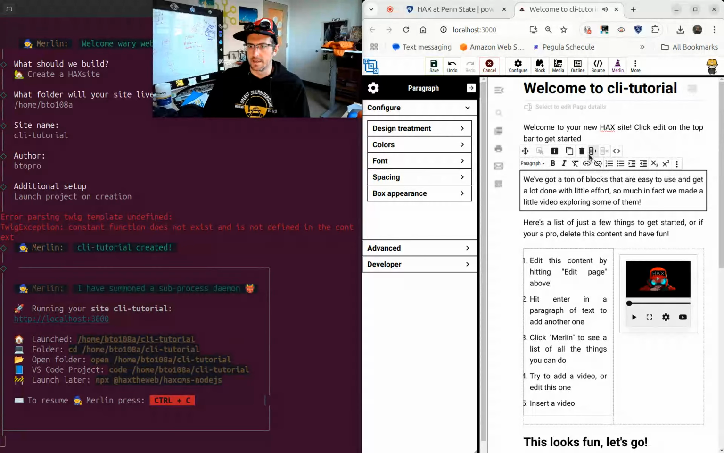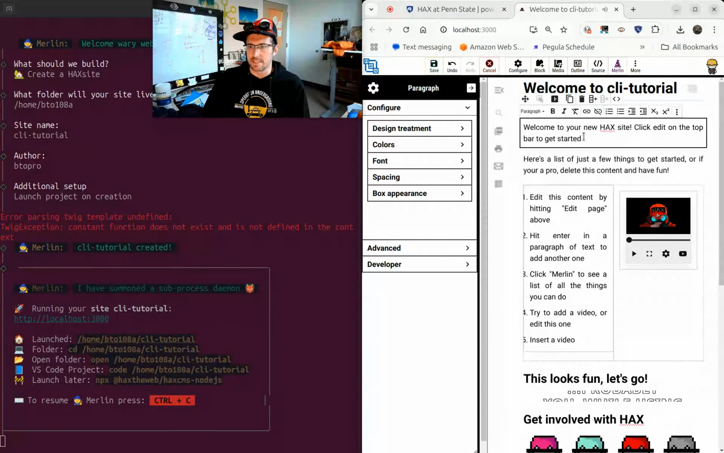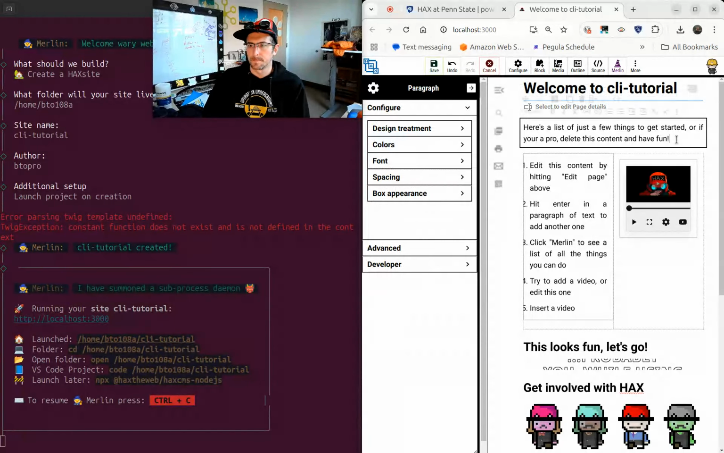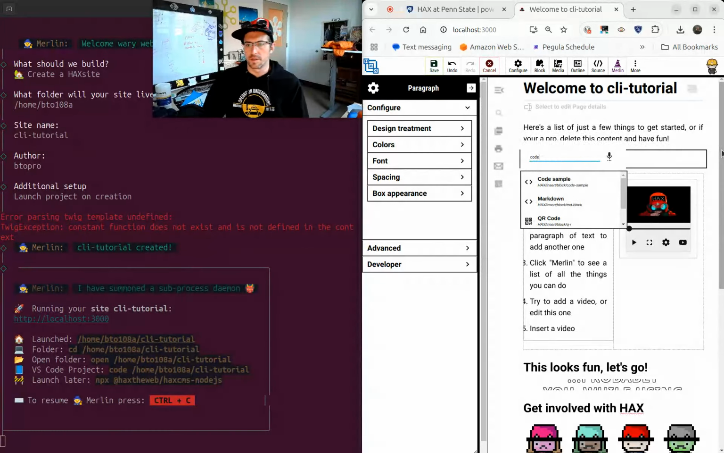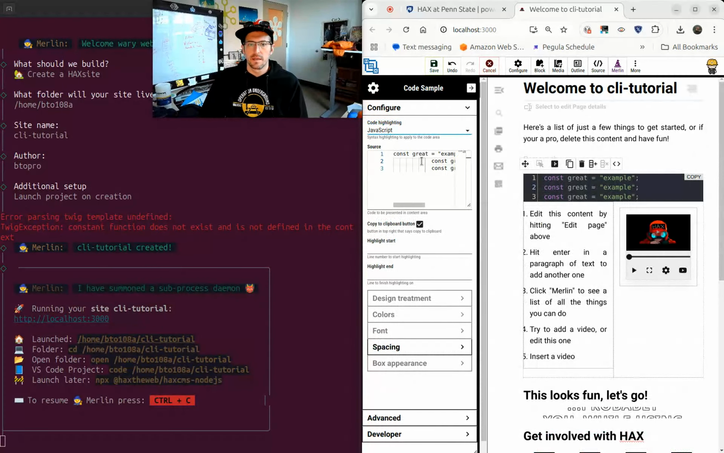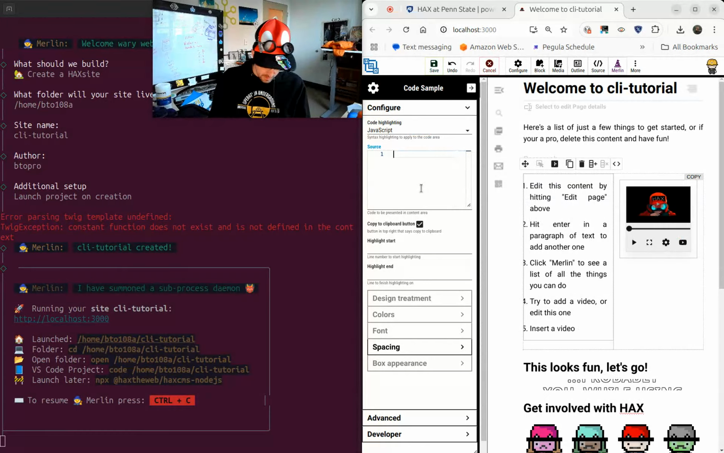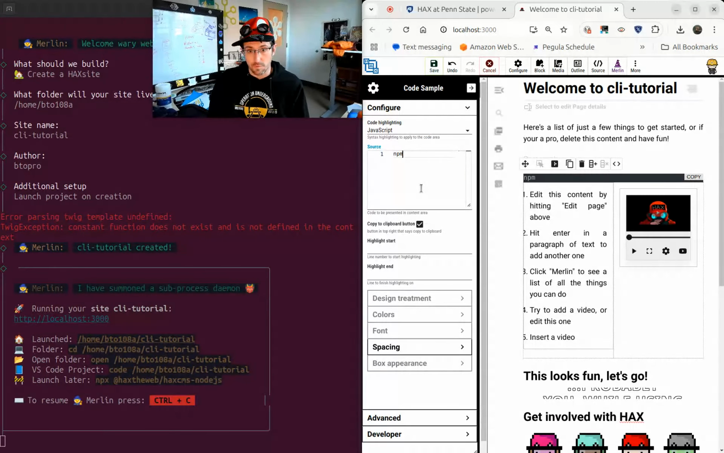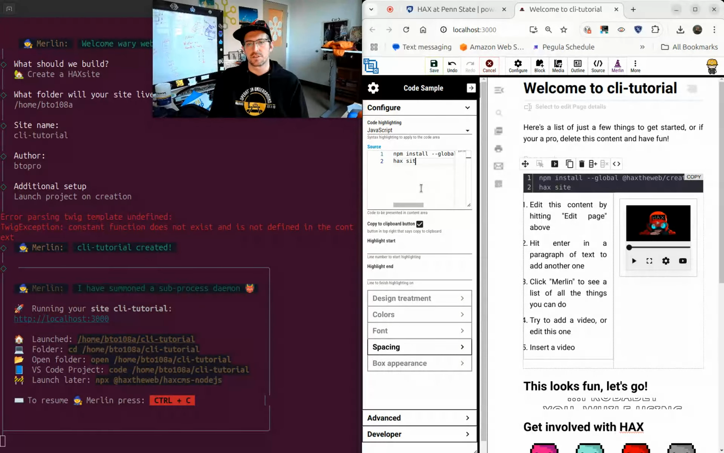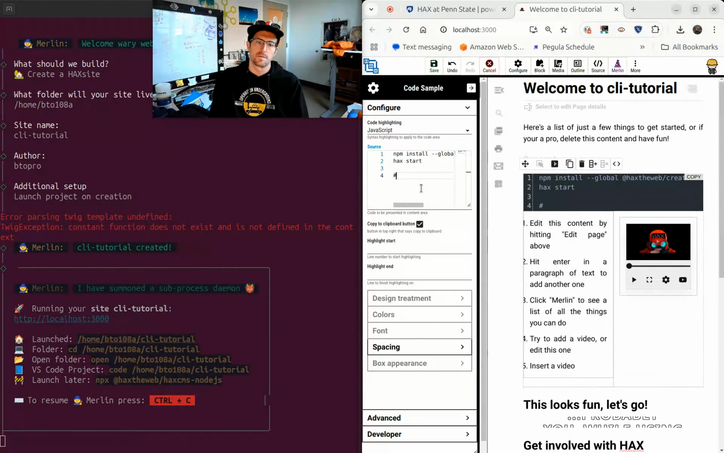I can go in and edit using the HAX editor, delete these blocks. Right, maybe I want to put in a code sample block. And maybe in that I want to tell you to run what I just did before, which is npm install global at hackstheweb/create, and then it's HAX start.